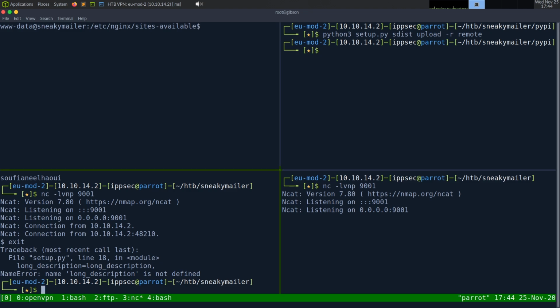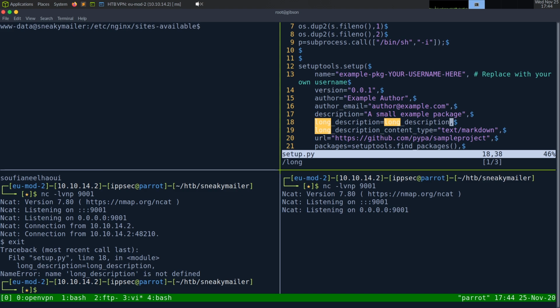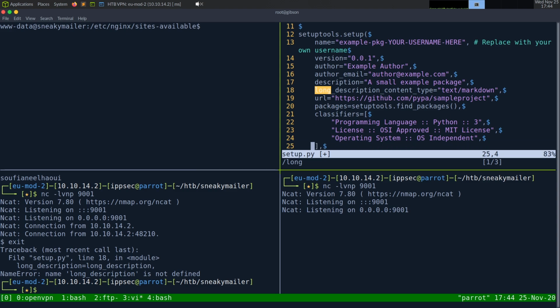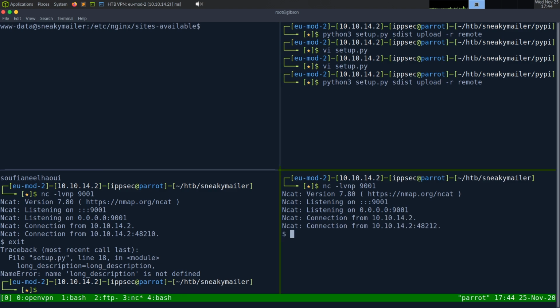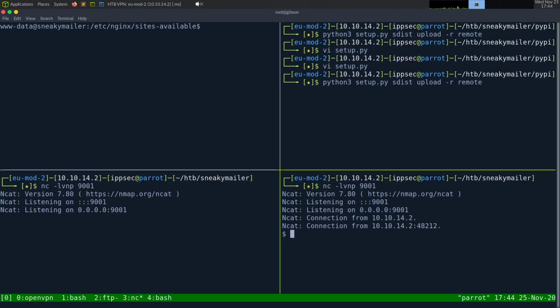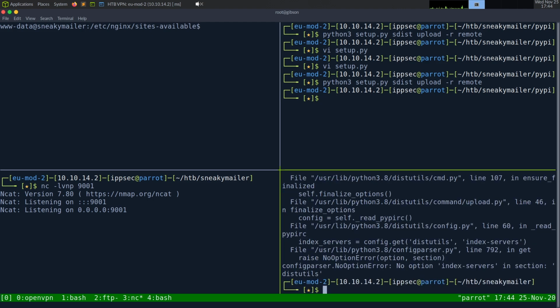Long description not defined. Let's see. Long description. Oh, this doesn't have quotes. I'm just going to delete that line. Sure. Wonder if I need to get rid of that python3 thing. It was Python 3.6 that was required. Index servers, no option index-servers in section. pypirc.